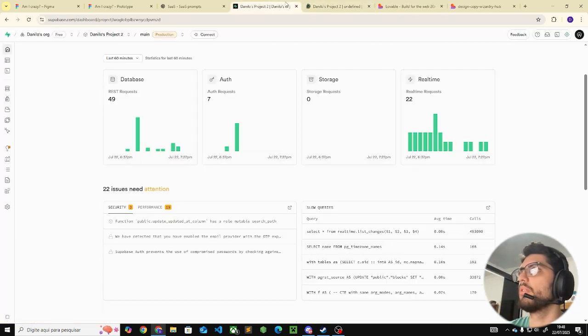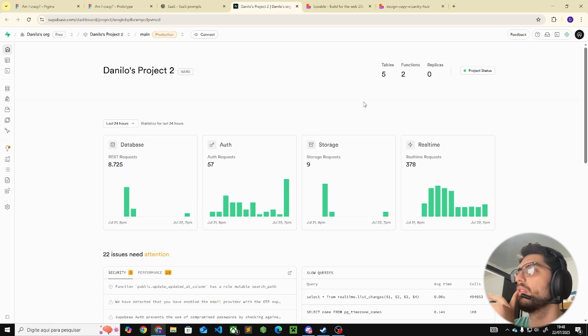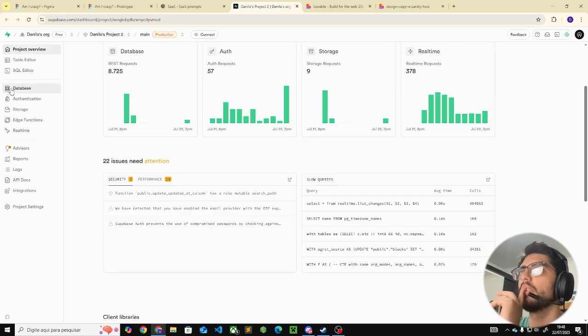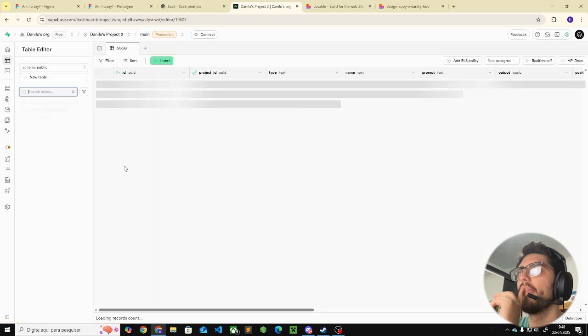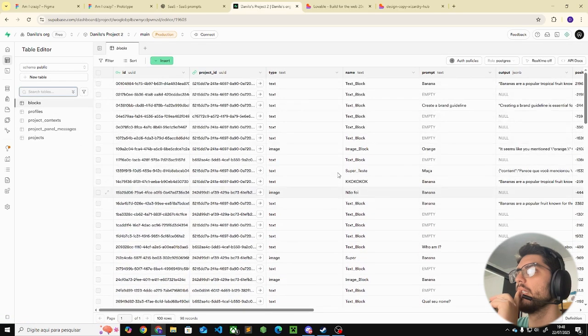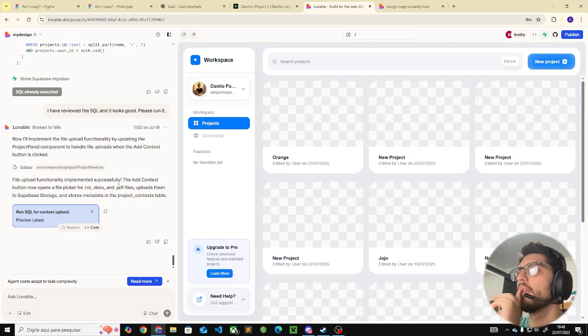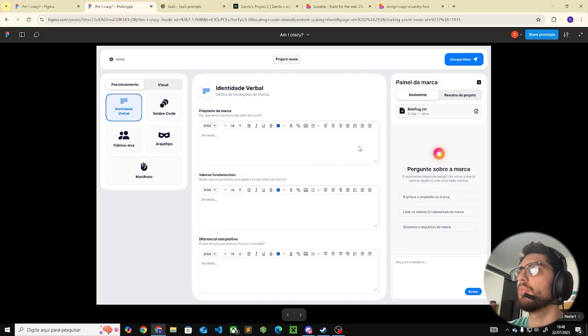Let me open Supabase here. I think it's the same page. Let me see if I can see the tables. So here you have the tables. So this is the project, and now, as I mentioned, we're going to do something like this.